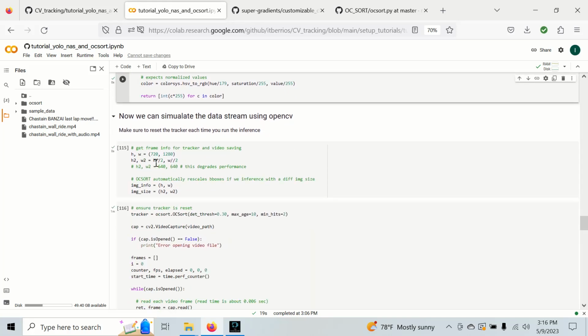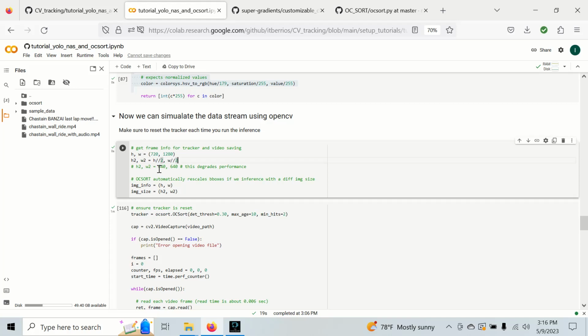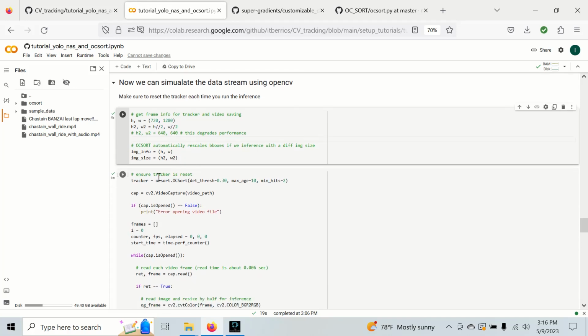So right here, we're actually going to resize the image to half in order to do inference. I've experimented with resizing to the original size. It seems like the detections are pretty bad when I do this, so I decided not to do it. So OC-SORT is kind of nice in the sense that it'll automatically rescale the images if we perform inference on a smaller image. So this image info is our original image, and this image size is what we inferenced on. Instead of scaling them ourselves, we don't really have to because it takes care of it for us.